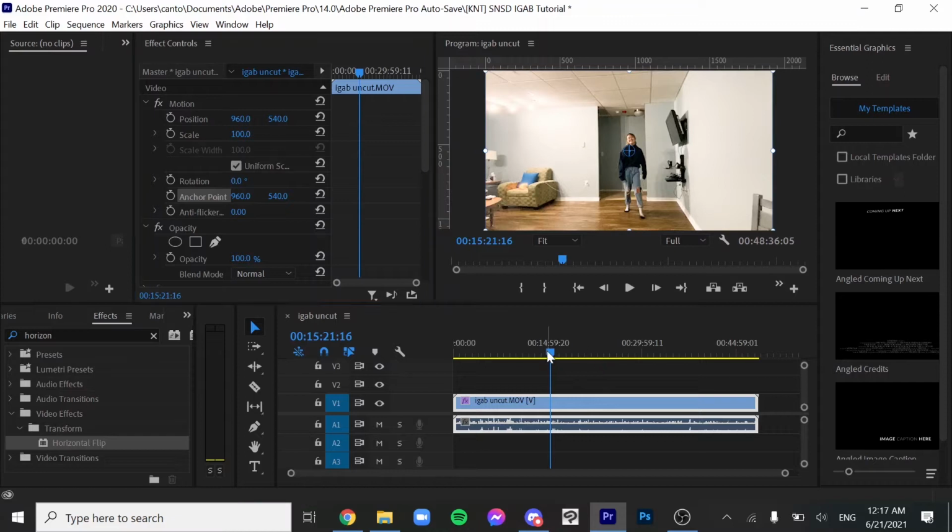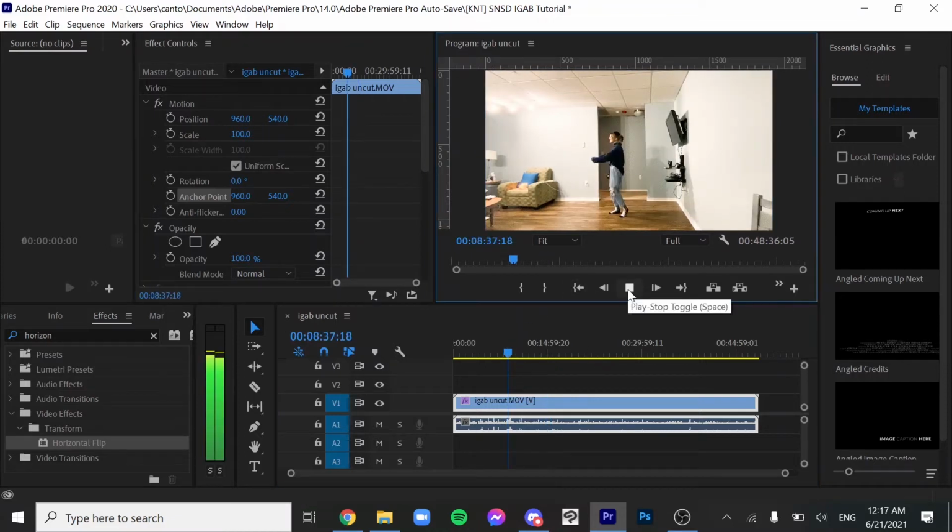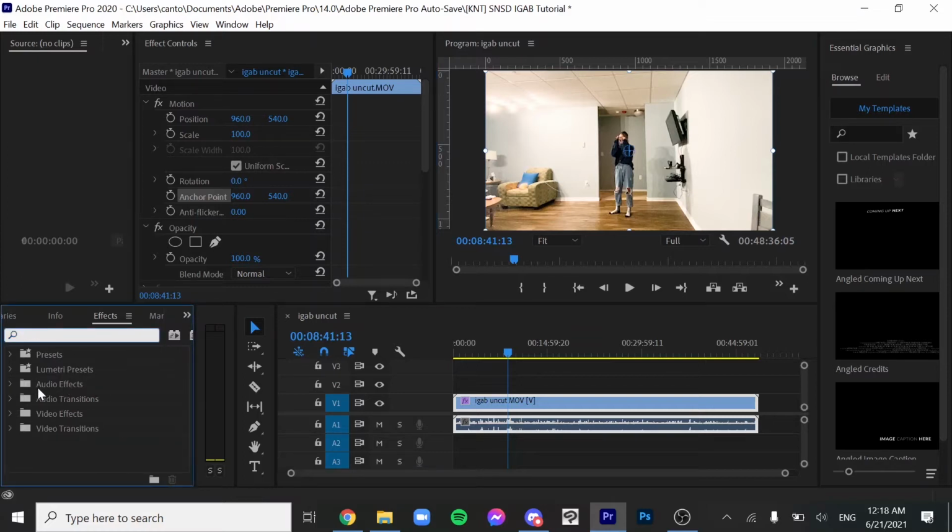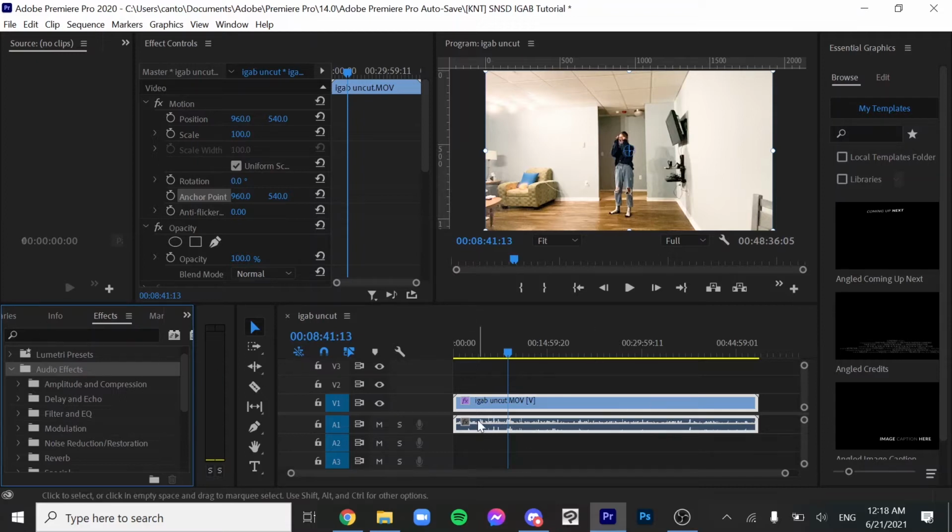And then next I'm going to fix the audio, because as you can kind of tell, to the left, there's going to be some background noise. So what I like to do is go into audio effects, or you can search it in the search bar, but audio effects, and then do some noise reduction. So I like to just stick all that in there.